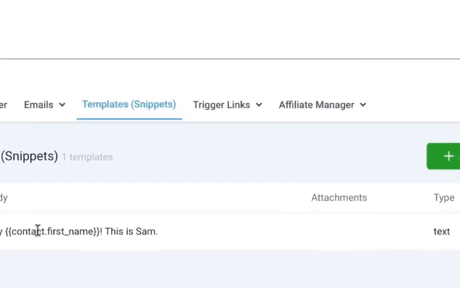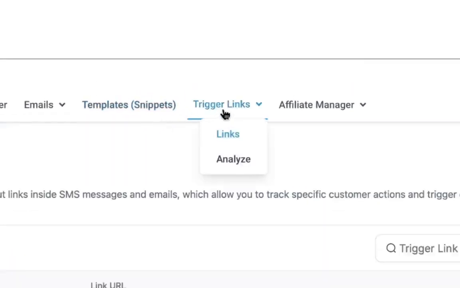Then the next option we have is trigger links. Again, we covered this in really good detail in the conversations video. So just to do a quick recap, trigger links allow you to put links inside SMS and emails, where you can track if somebody has opened that and then take action based on that.